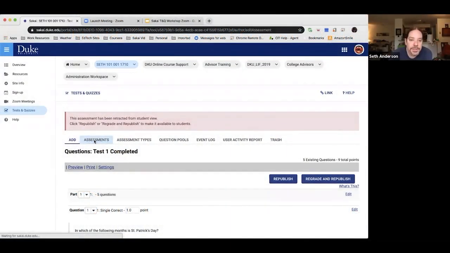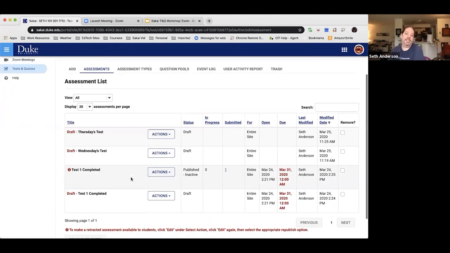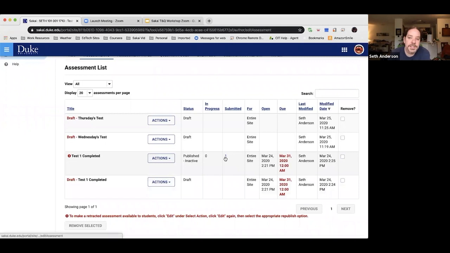So go back to assessments. And if you look in my assessment list, you see that under the submitted column for test 1 completed, there's a 1. This just shows you the number of students that have actually submitted answers, submitted your quiz. There's only 1 person in this class, so it's great, it means we're done.